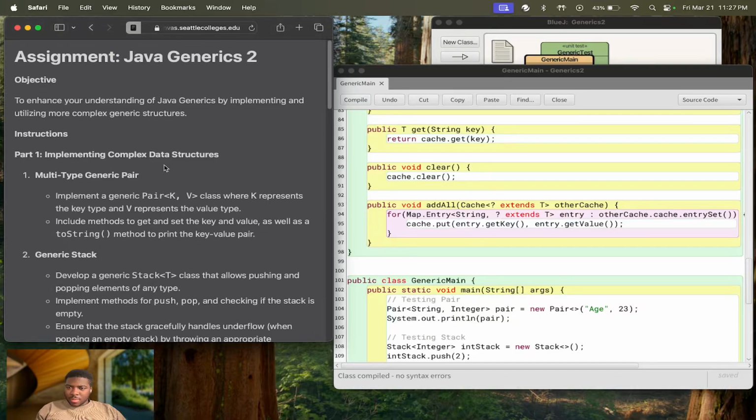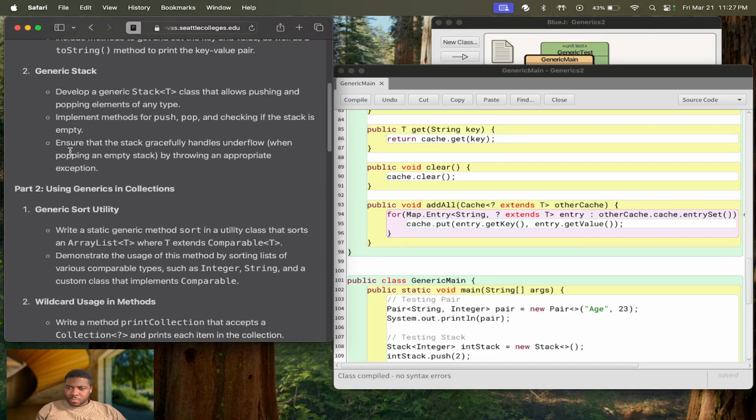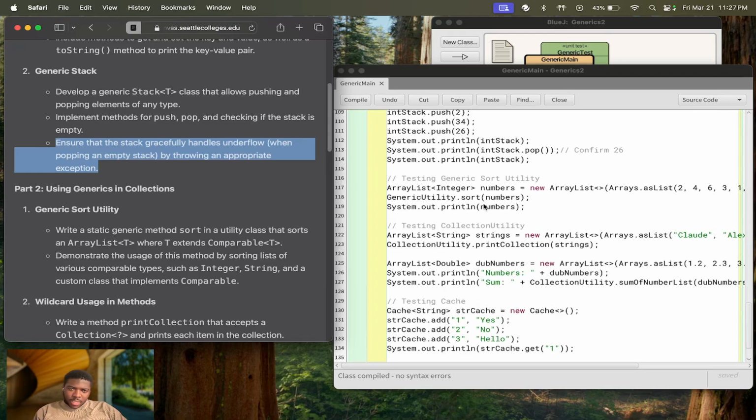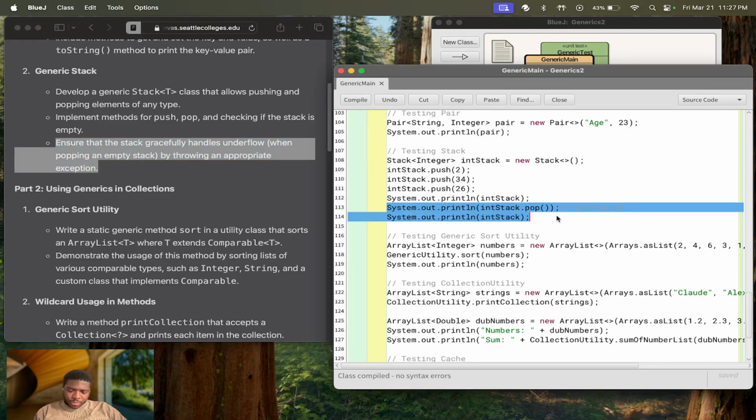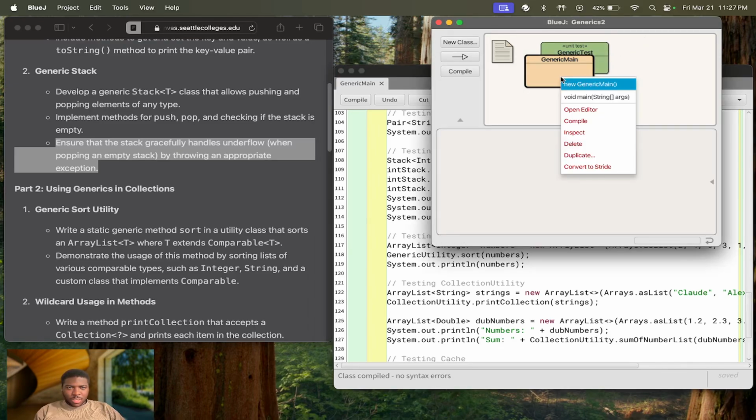There's something here that I remember highlighting. Oh yeah, so ensuring that the stack gracefully handles underflow when popping an empty stack. Oh, okay, yeah. So when popping an empty stack, where were we? So we're here, right? Let me go ahead and copy these two lines here. So we essentially popped 26. That means in our int stack, we only have the element 2 and element 34. And we can confirm that by running this one more time.